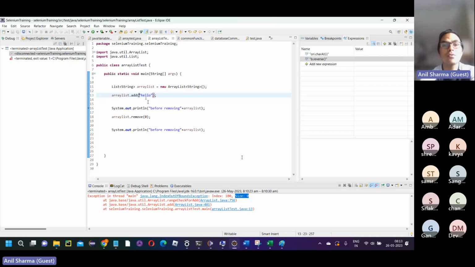Size is 0 initially here, but then when I add with only the hello without any index, it is allowing me, right? What is the reason? If I pass an index, it is throwing an error. So do your homework and let's meet tomorrow.